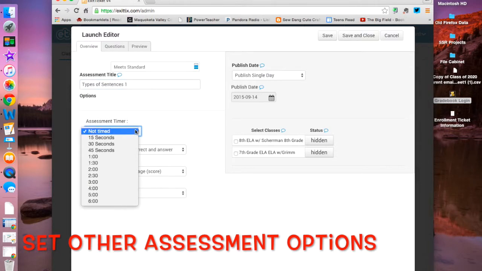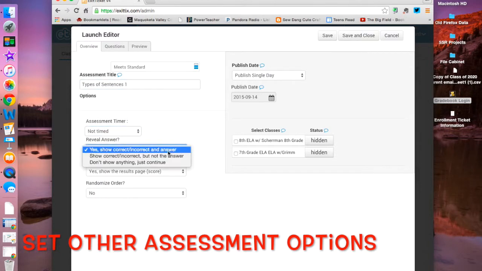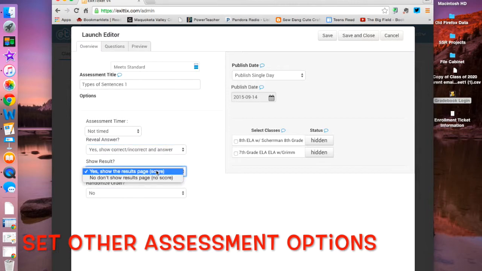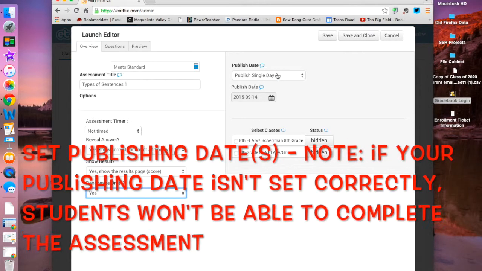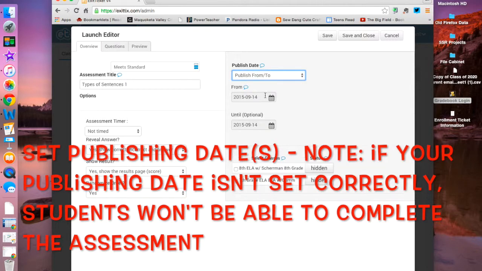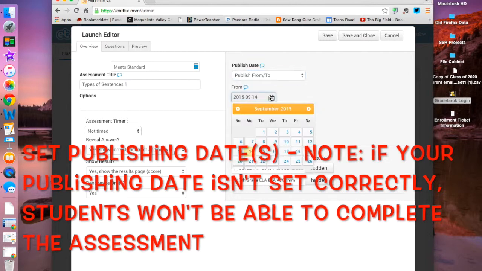The other options there involve setting if you want to time the questions, whether you want to reveal the correct answer, whether you want to show the results page, and whether you want to randomize the order of the questions. One of the most important parts of creating this assessment is the publishing date. If your publishing date isn't set correctly, then the students won't be able to complete the assessment. You can set a range of the date so it can show up on numerous days if you're not sure you're going to get to it in your class.